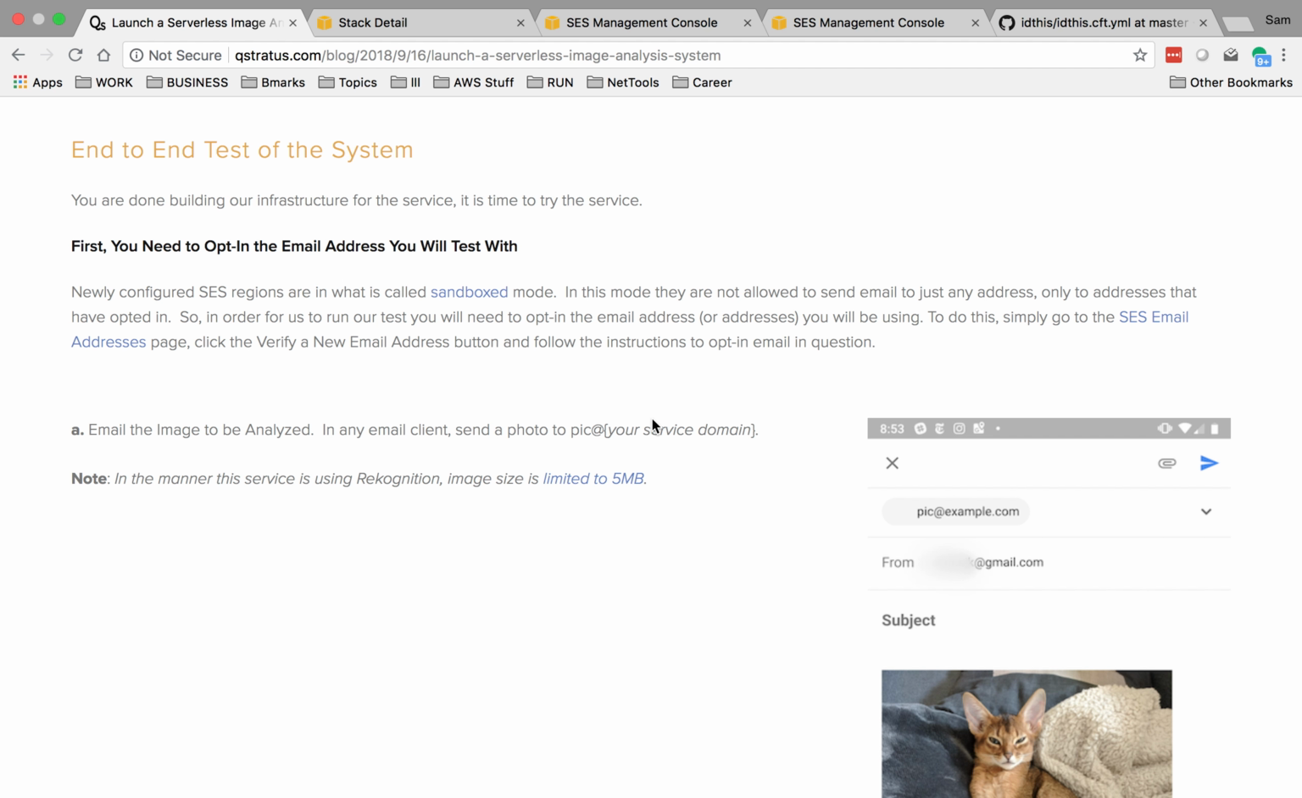So now we're ready to go. The system essentially is up and running. All the infrastructure is in place. It's ready to receive emails. There's one more caveat though. Again, this is a good thing, a safety measure on AWS's part.